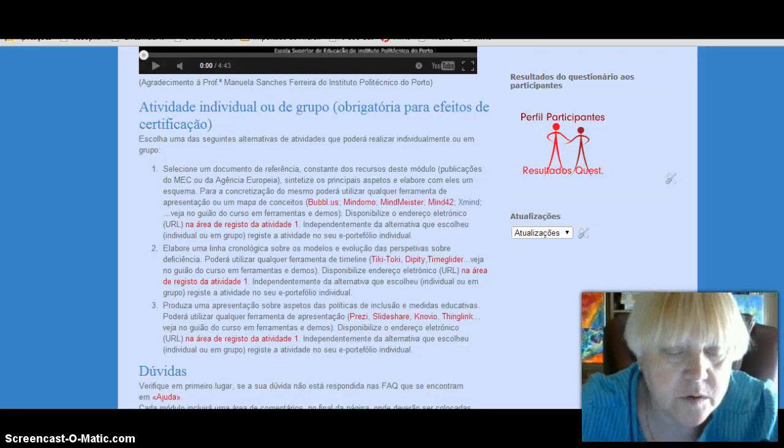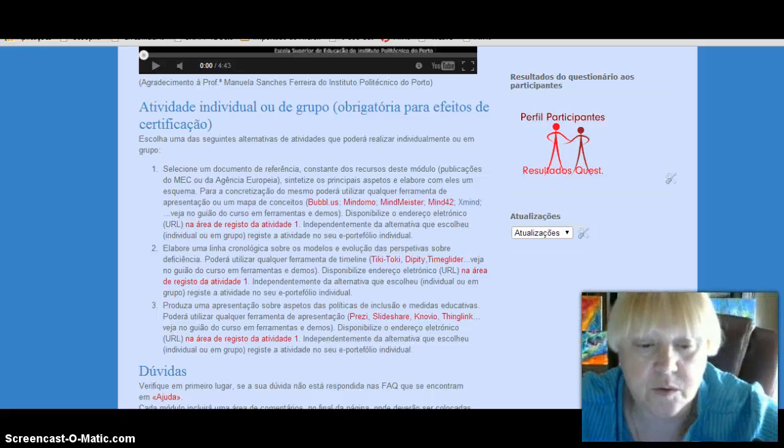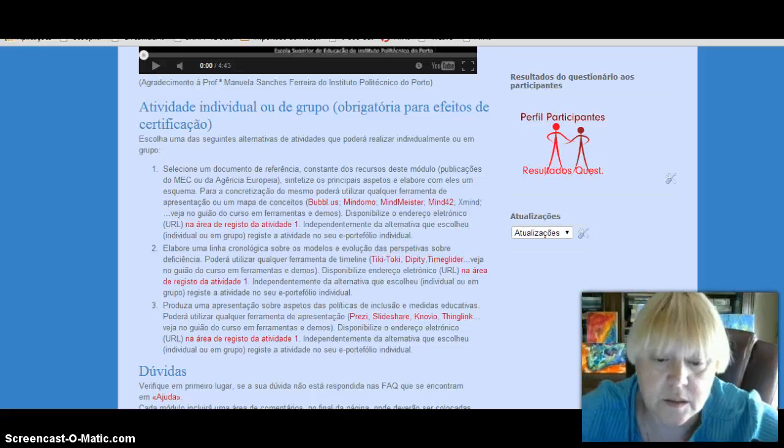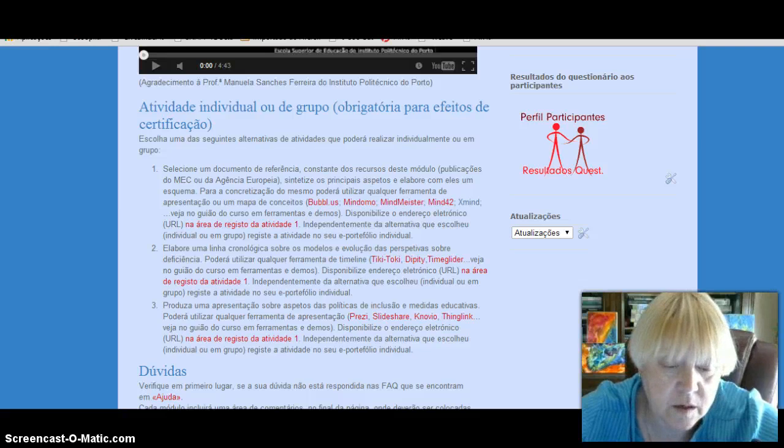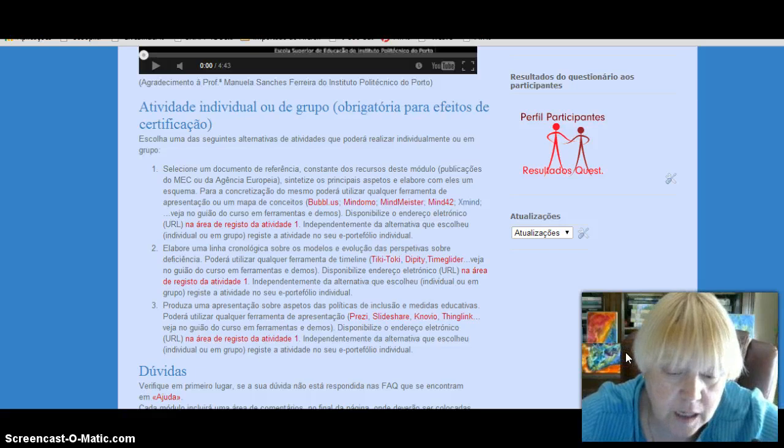In each module, participants had to make comments on the themes and topics, and we proposed several alternative activities to use with the different web tools. So in the first module, we had inclusion policy documents, and the possibility to choose one of them and analyze it.